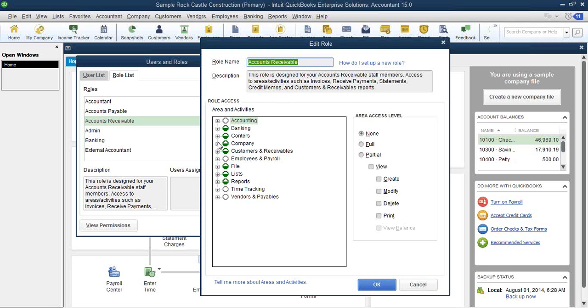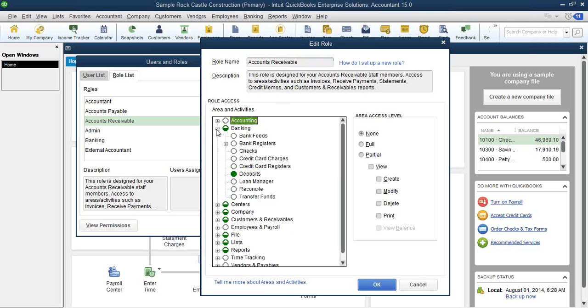And if I were to click on, say, banking, notice, first off, if it has an empty circle, it means you have no access. A half circle means you have access to some things. So here in this case, they have access to making deposits. If you wanted to let them have access to any of the bank accounts, notice you get to pick. In QuickBooks Pro and Premier, you can't pick bank accounts, but here you can.